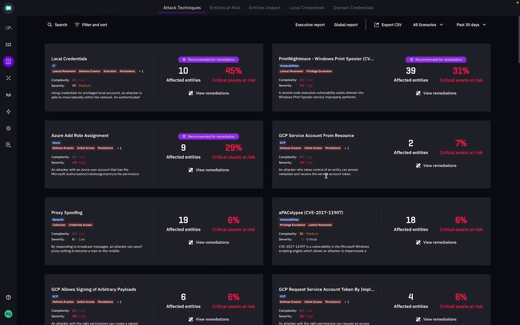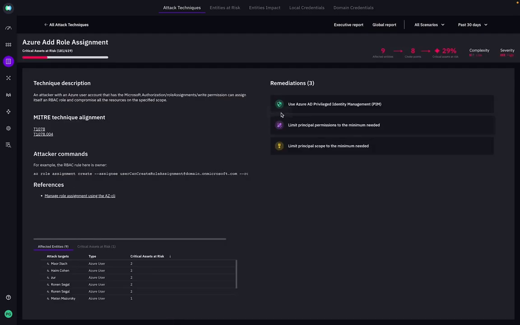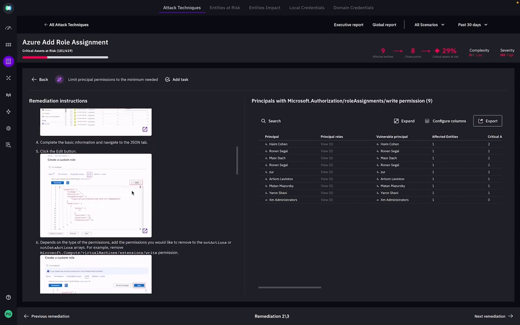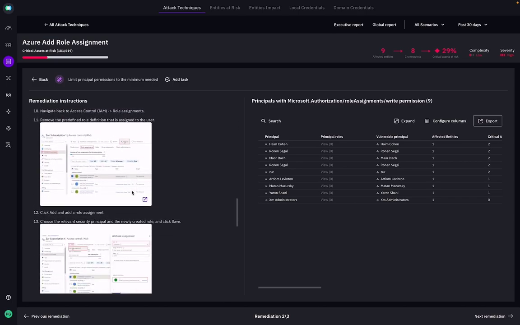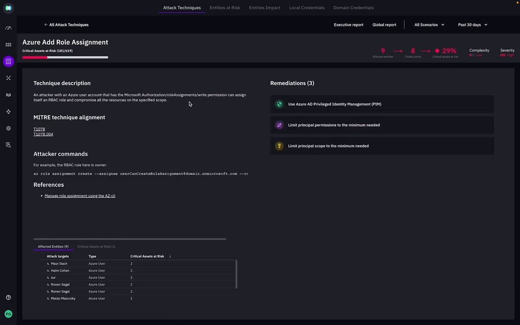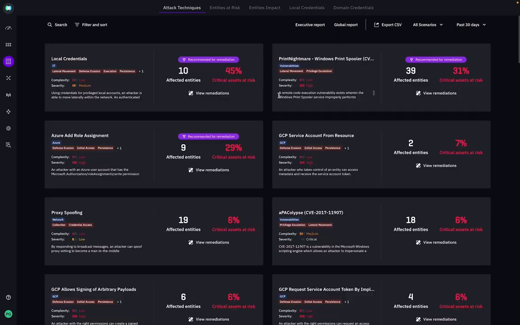For the scenario we looked at together, I can review the campaign report and investigate any of the findings we discovered. If I want to understand the steps to remediate any of these attack techniques, I can click this View Remediation link and receive guidance into the suggested remediations and best practices to address this specific exposure. Each of the recommendations walks you through step by step how these remediations can be applied to your environment, securing these entities and cutting off these paths to your critical assets.